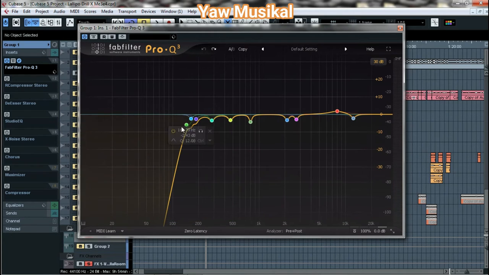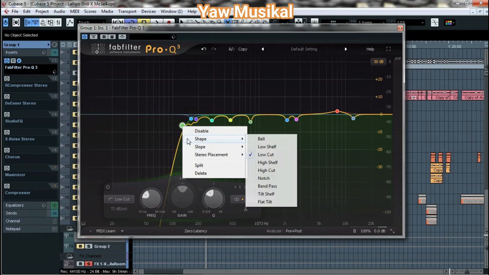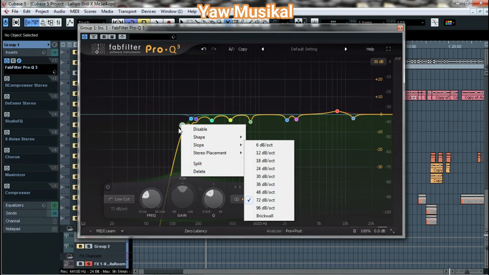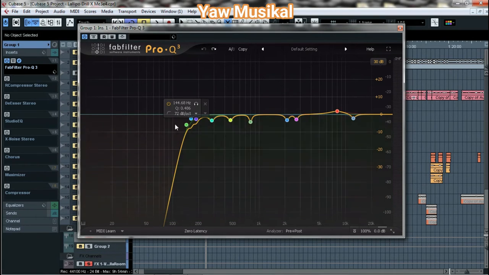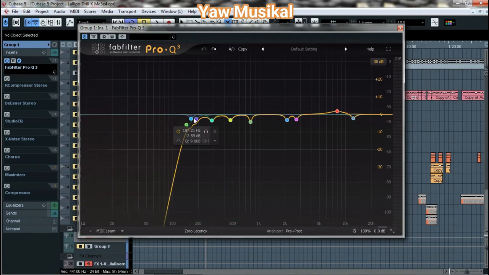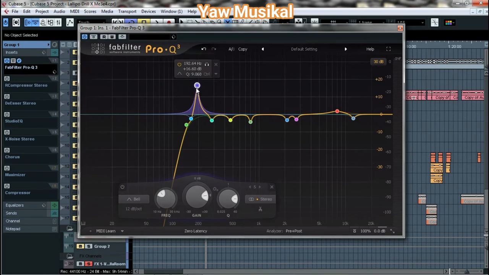So I did the same cutting here. After doing this, you click here, you go to shape, low cut. Then after that, you click it again, go to slope, then 75. It depends on the number you want to choose, the dB you want to choose. So the same thing happens there. Then after that, I boosted this part, and I saw that they were bad frequencies, so I had to cut it down a little. I did the same thing here. I boosted it, found out they were bad frequencies, and had to cut it down, get what I want. So let's do boosting and cutting and see how it sounds.